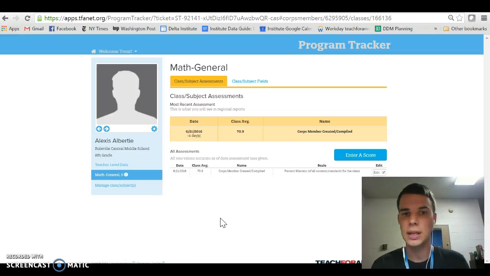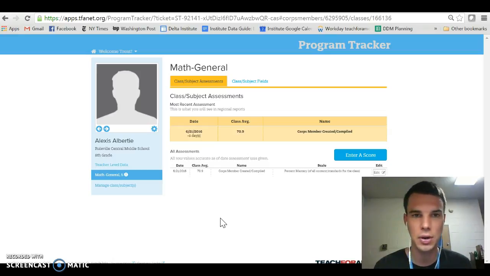If you are pulling classroom averages out of possibly a writing tracker or a math performance tracker, core members will be entering those based on a rubric scale, and then it's important that you as a core member advisor make sure that that rubric scale is then converted to a percent as it's put into Program Tracker.